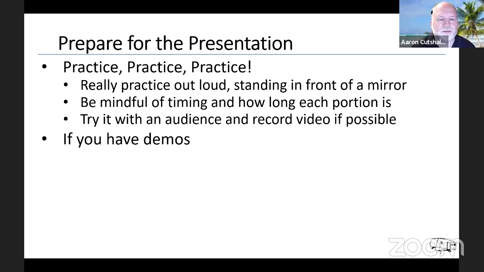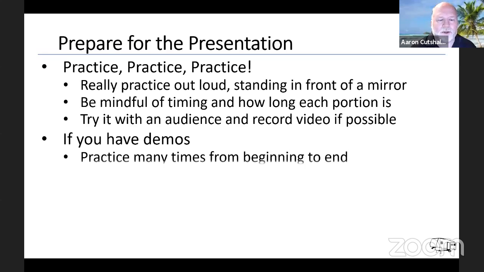Also, if you have demos, one thing you want to do is to practice your demos many times from beginning to end. I don't know how many times I thought, oh, I've got this, no problem, I can just wing it. And that's when problems occur. So going through your demo several times from beginning to end will help you.